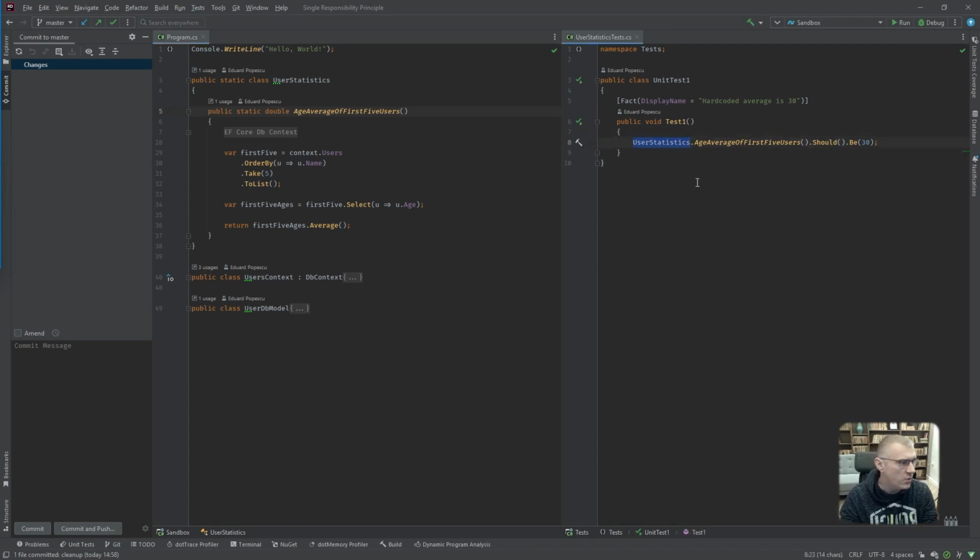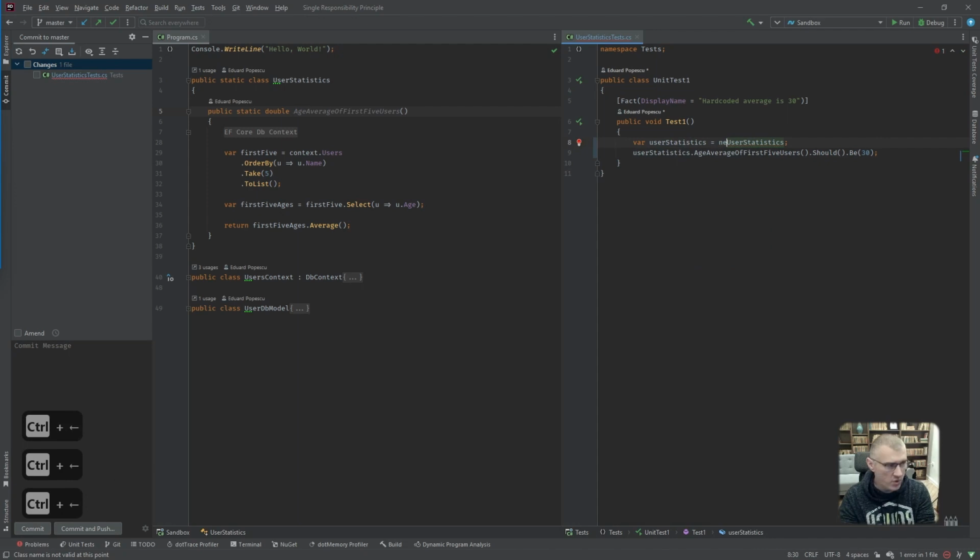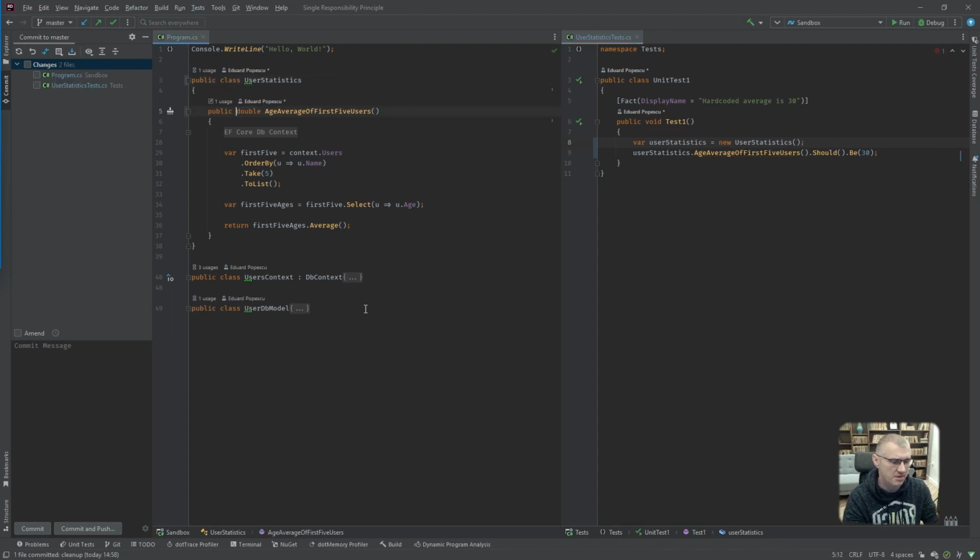So what we would like to have is a variable into which we assign a new instance of our user statistics class. Obviously, this does not compile yet because the user statistics class is static. So all we have to do to make the test pass is to go in the code and remove the static modifiers.